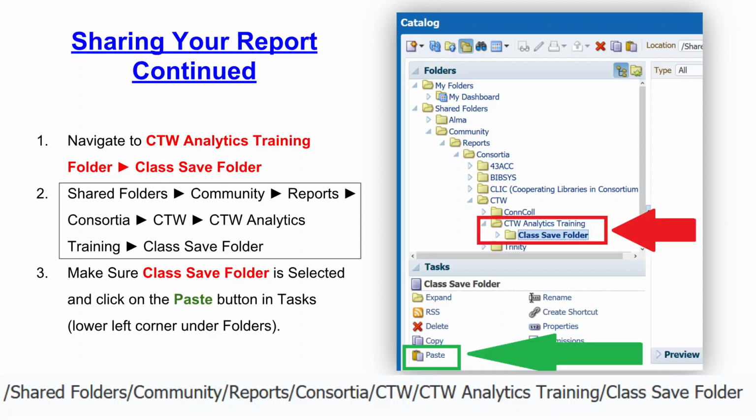Then, if you want to share it, you go to Catalog and navigate to where you want to share it, either at the institution level or at the consortium level. In this case, just as a rundown, if we had an active report that people were working on and you wanted to share it, like I just built the class save folder under the CTW consortium. Everything there is viewable by all of us across the consortium, and viewable by essentially all Alma libraries. So make sure you navigate to and select the folder that you want to share your report with.